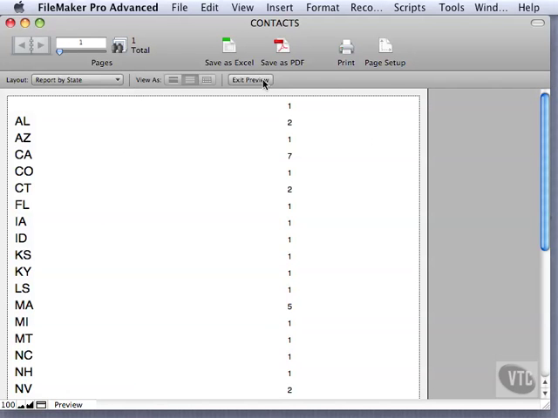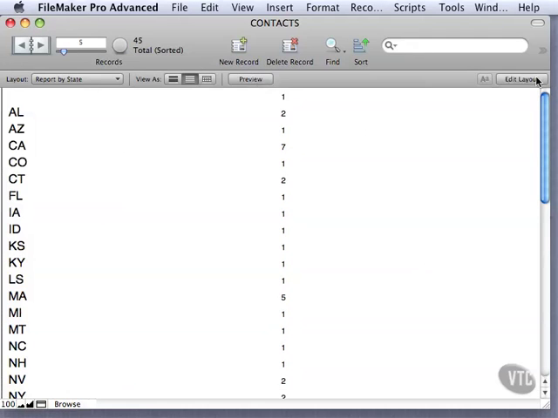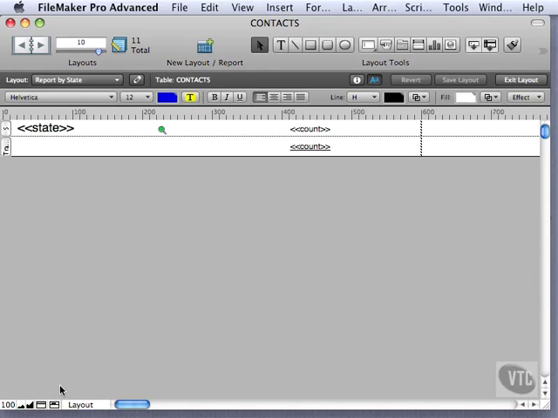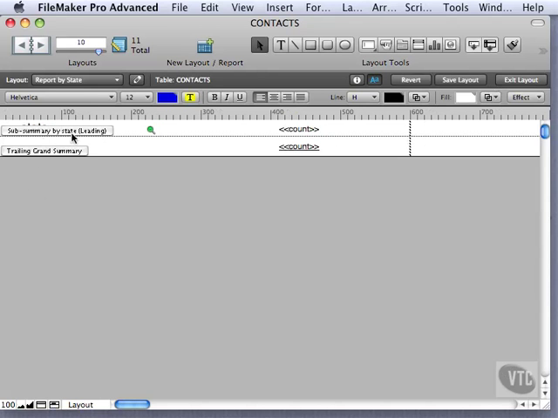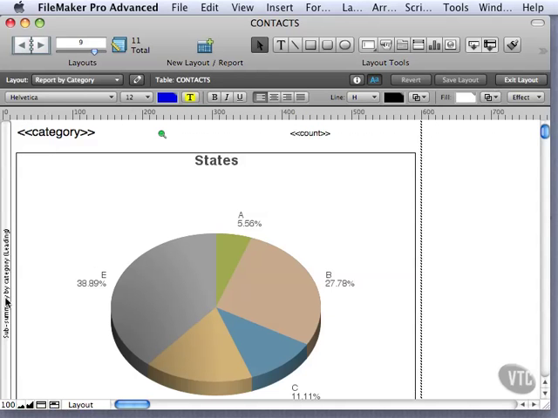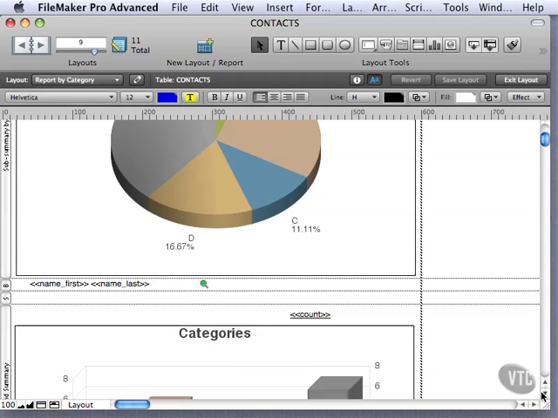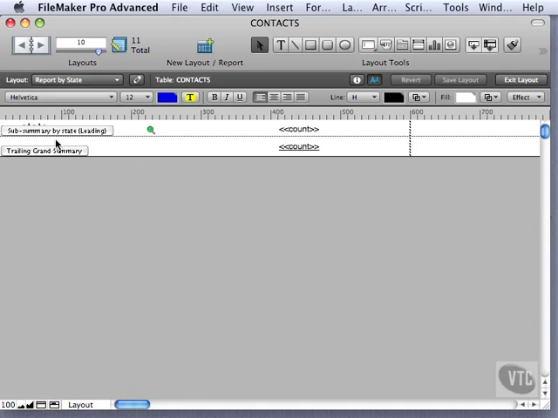Now let's take a look in layout mode real quickly. We'll go into layout mode. Remember, this one was a sub-summary by state and a trailing grand summary. Our other report was a sub-summary by category, then a body part. So one showed detail, one didn't. So what you're going to get when you actually export with the next feature is not really the detail. You're going to get more of a report like this one without any body part.